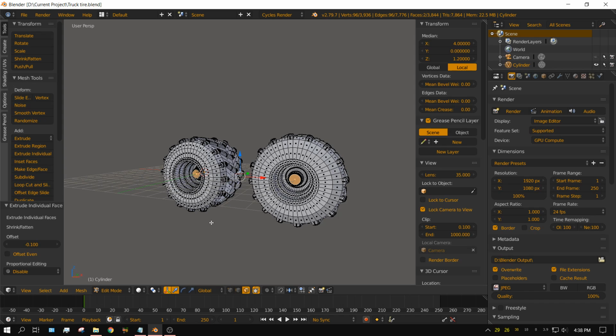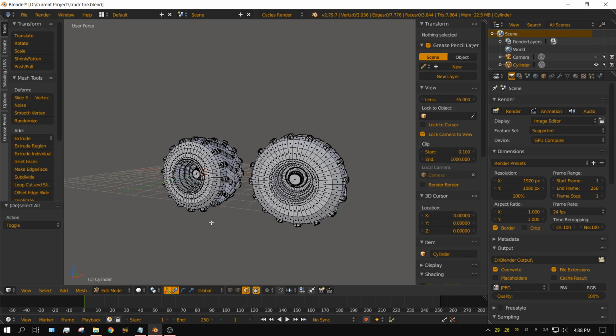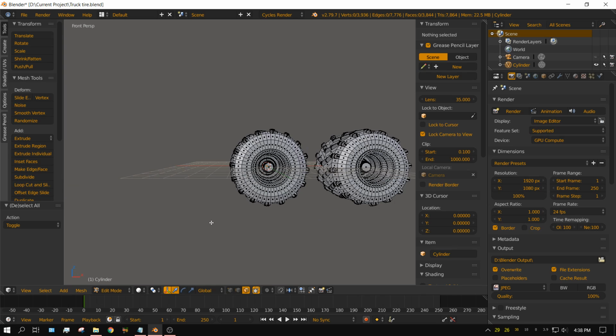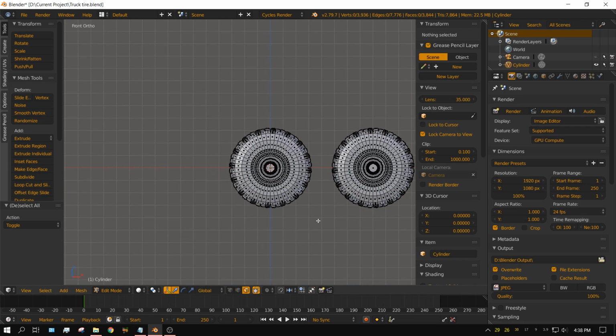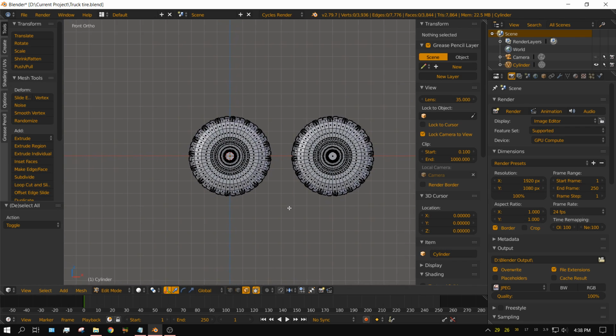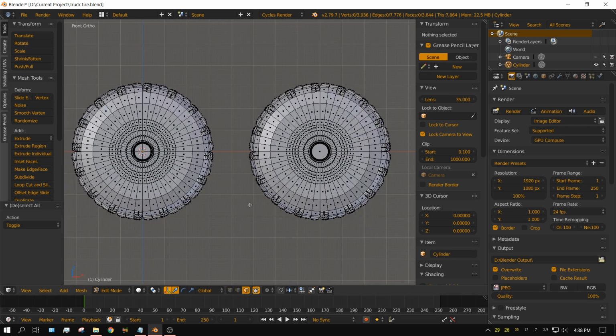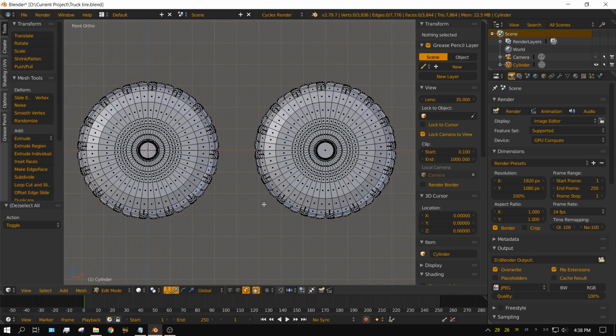Now we need to press A once or twice until nothing is selected. Press 1 on the number pad to go into front side view, and then press 5 on the number pad to go into orthographic view or two-dimensional view. Now I'm just zooming in so we get a better look at it. Now we need to set up some materials before we go any further, otherwise it will be a headache later.